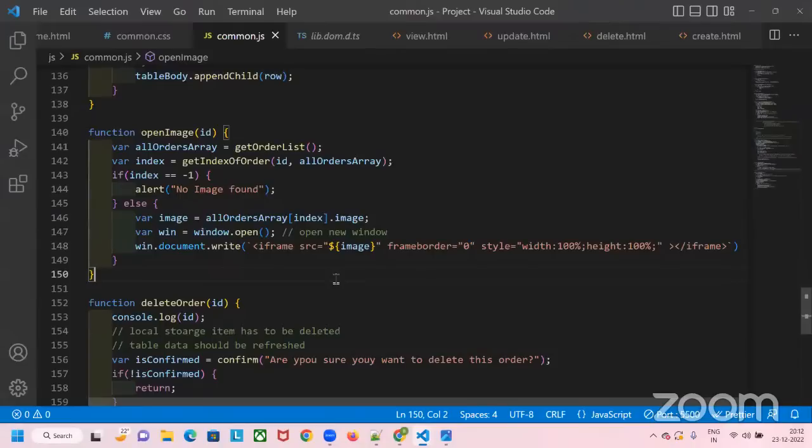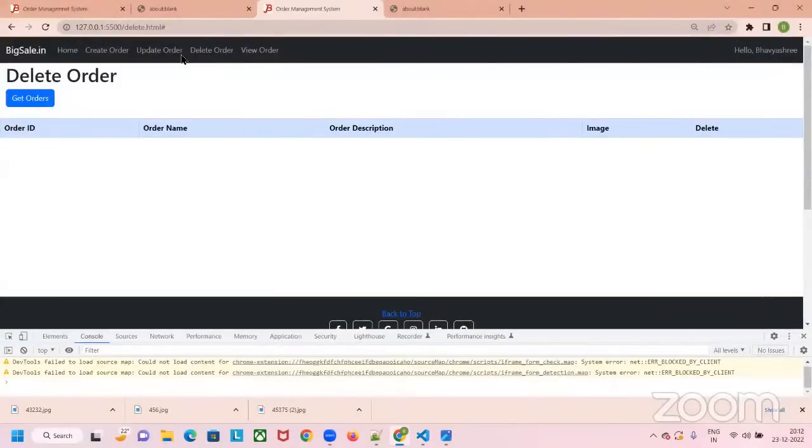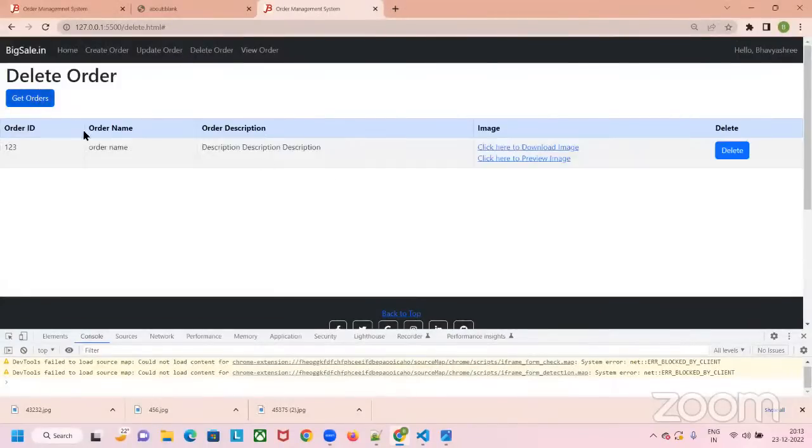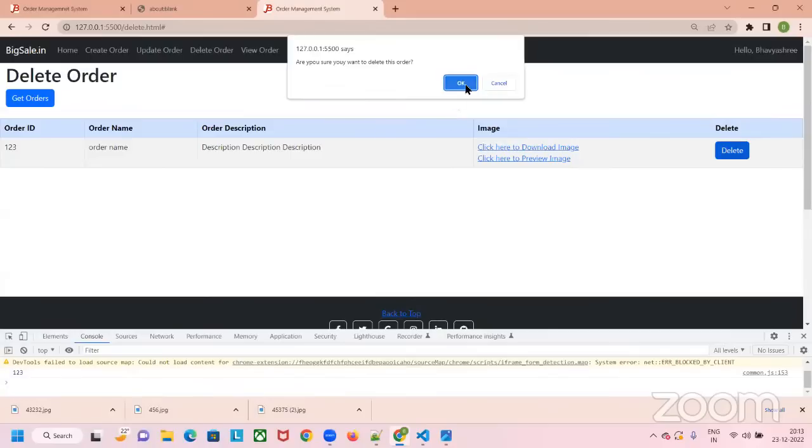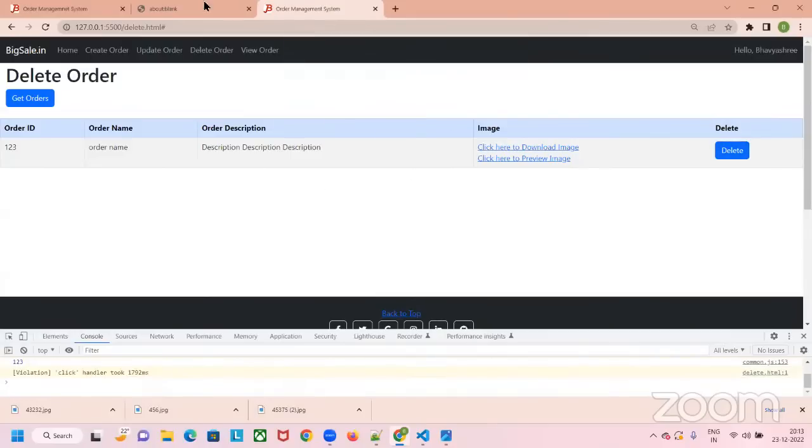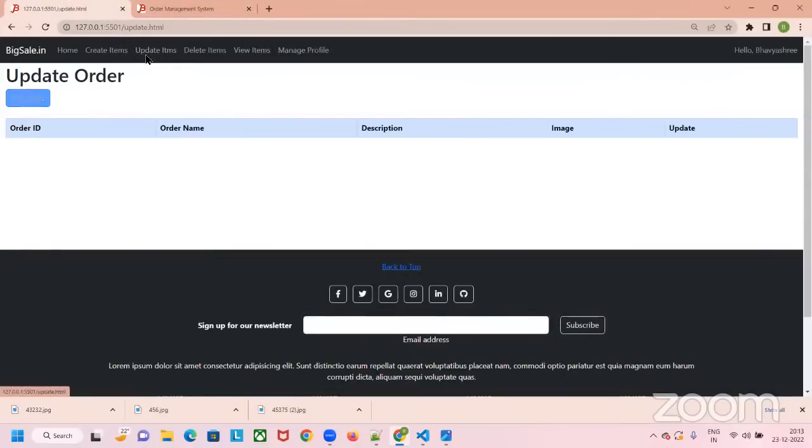Okay, so now we achieved all the functionalities related to delete. Okay, fine. I will not waste much time now. I will quickly go back and start with update items, and once update items are done, then I will come back for the Q&A session.